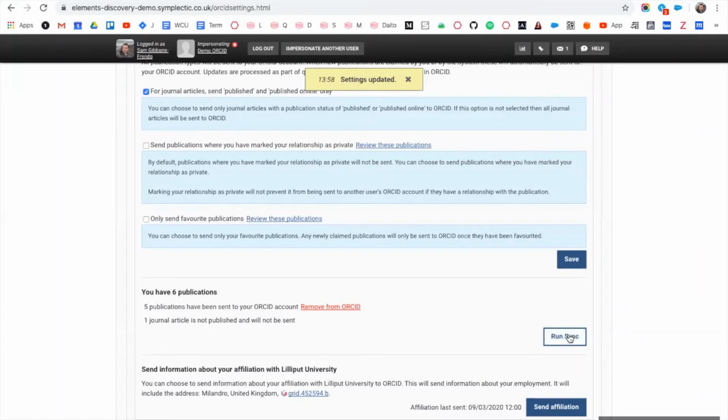This run sync button actually pushes them to the front of the queue. It doesn't have to be used. It will speed things up slightly if they're in a particular rush.